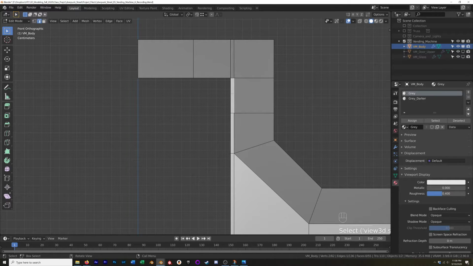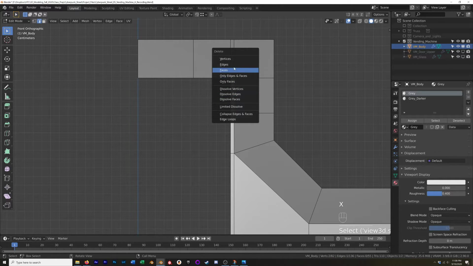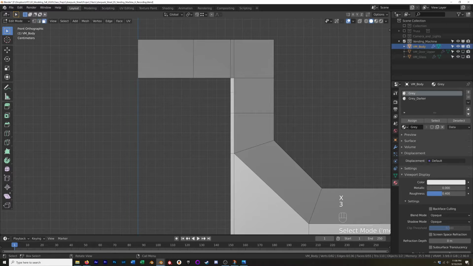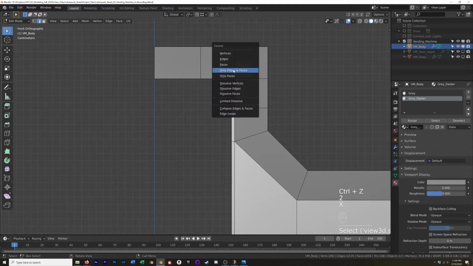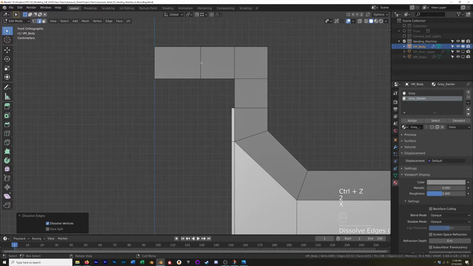Then I'm going to get rid of that face. Oops. Select the face. I'm going to get rid of that face, and I'm going to dissolve that edge. Dissolve the edge, there we go. Slide this in a little bit and keep it square. All right.